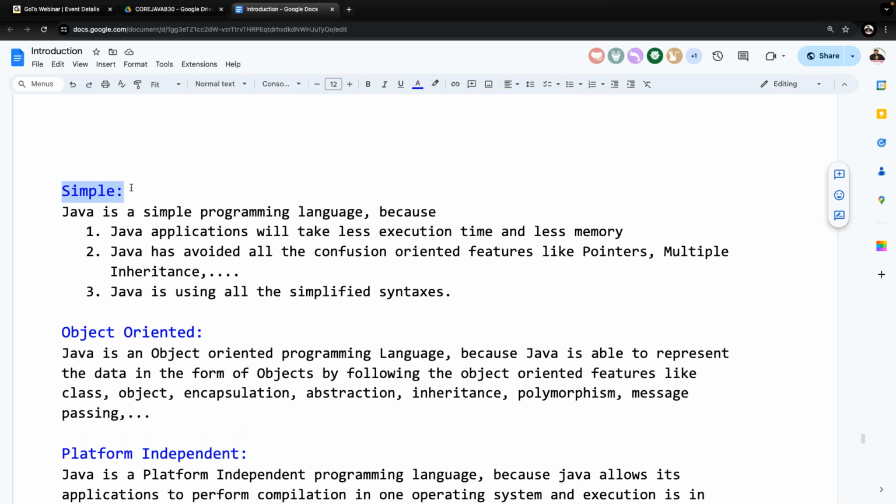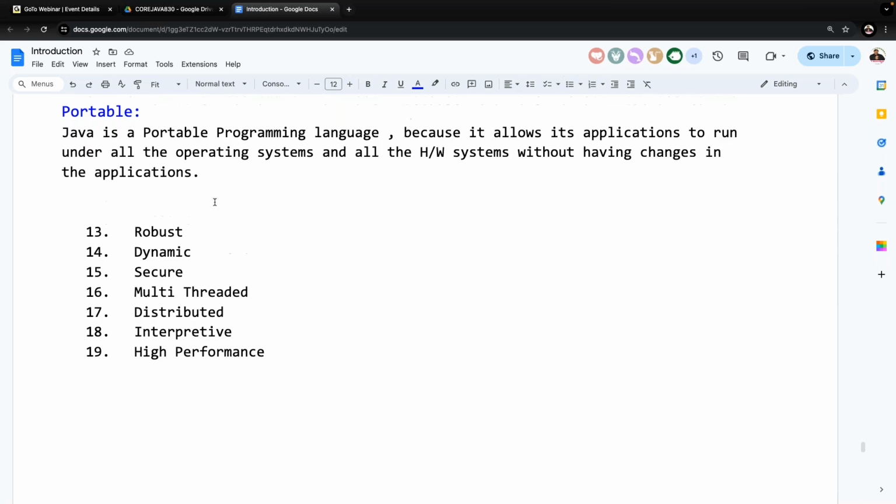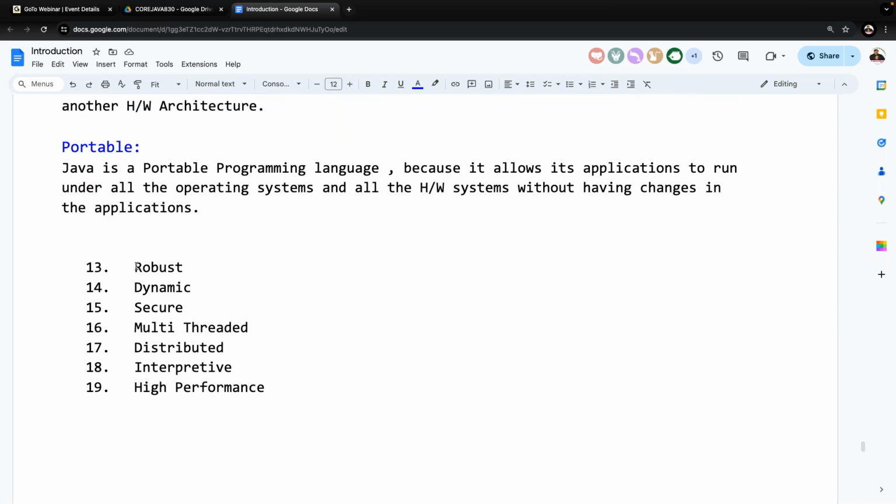How can you say that Java is simple? Less execution time, less memory. Next one is no confusion oriented features. Next one is simple and straight syntaxes. That's the reason why Java is a simple programming language. Can I move forward? All of you are okay now? Right, now come for the next one.